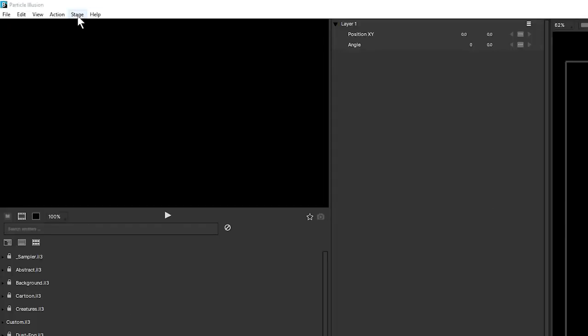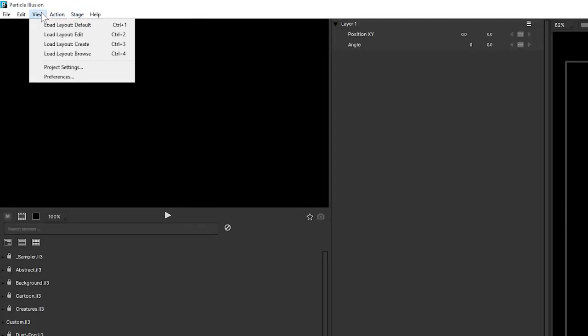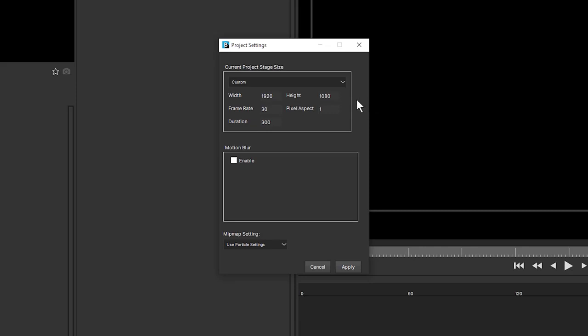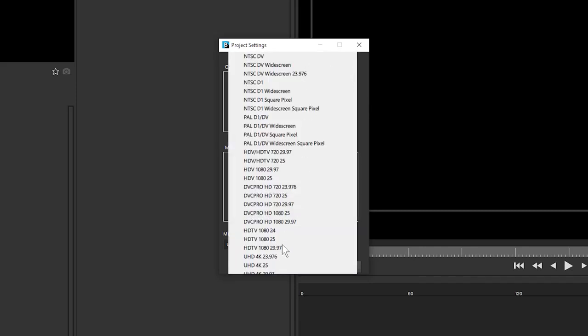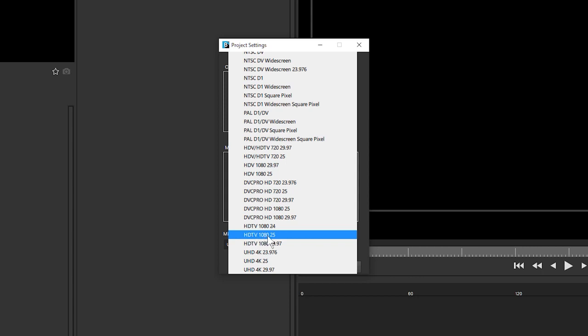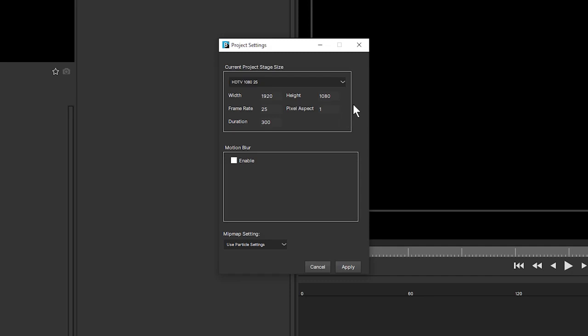So the first part of our project is to create a simple background. Before I do anything else, I'm going to come up to project settings to make sure that my project is set up correctly. We have a number of different presets that we can go for. In this case, I'm going to be working at HD, 1080p, 25 frames a second. Clicking on that preset does all the other hard work for me. I'm going to take my duration down from 300 to 250 frames. So that's 10 seconds long with a frame rate of 25 frames a second. I'm going to leave motion blur turned off. We're going to come back to this later. I don't have to worry about map settings. That's for another time.